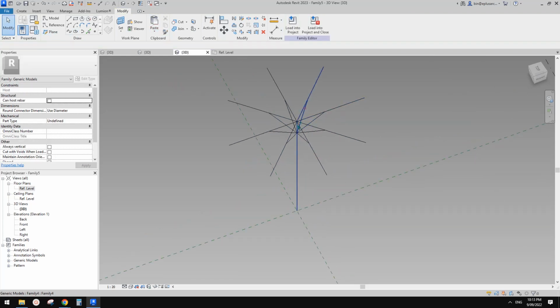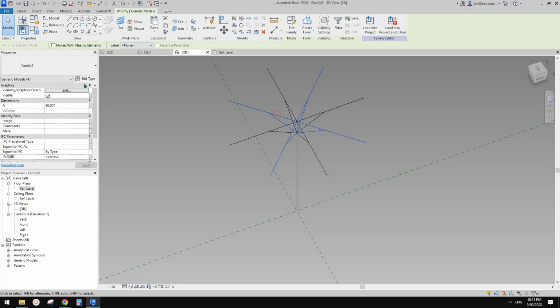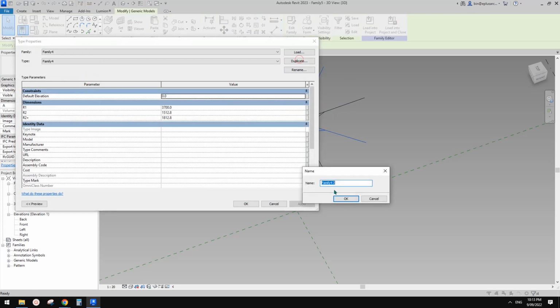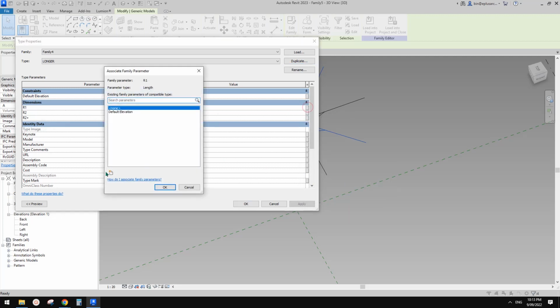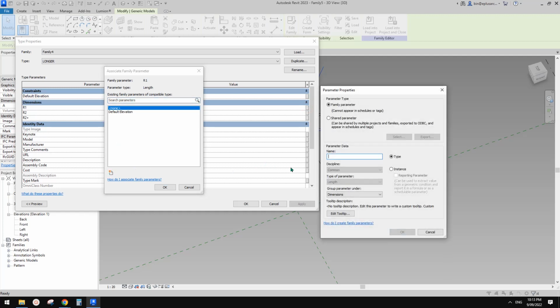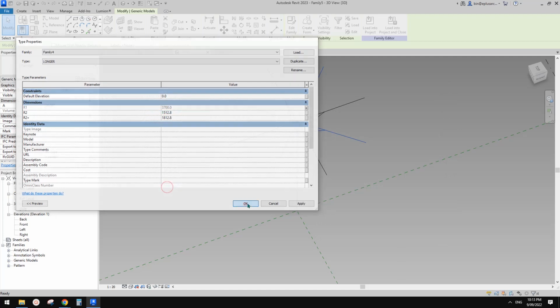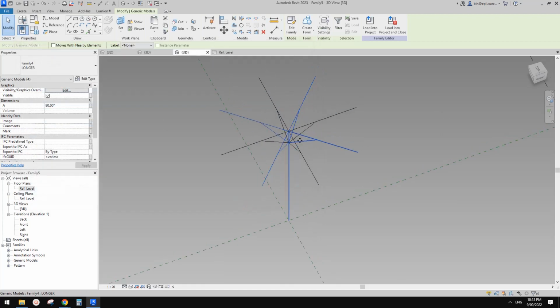Okay, now 1, 2, 3, 4. I'm going to create a new type. I'll call it longer. So this time we have this box. Now I'm going to link this to, I'll just call it R1. Maybe easier, arm length, and type, and OK, and OK, and OK. So now these 4 are longer.